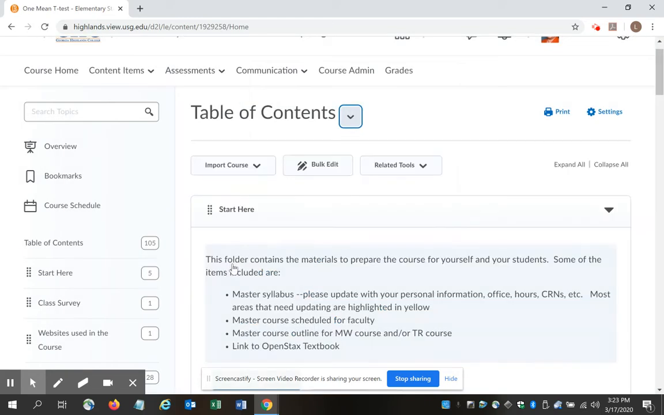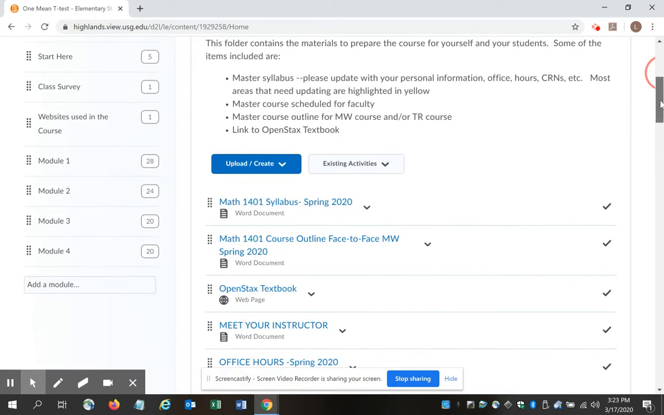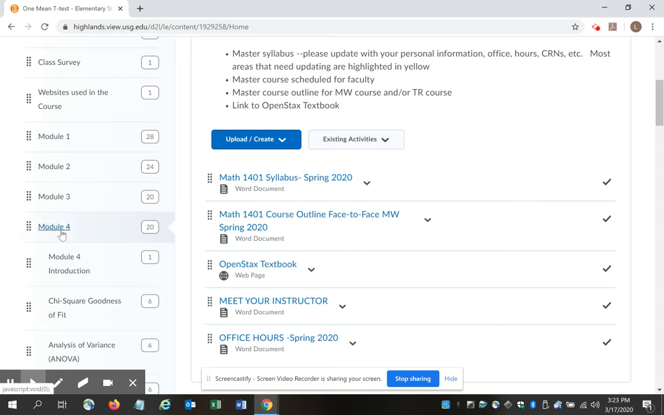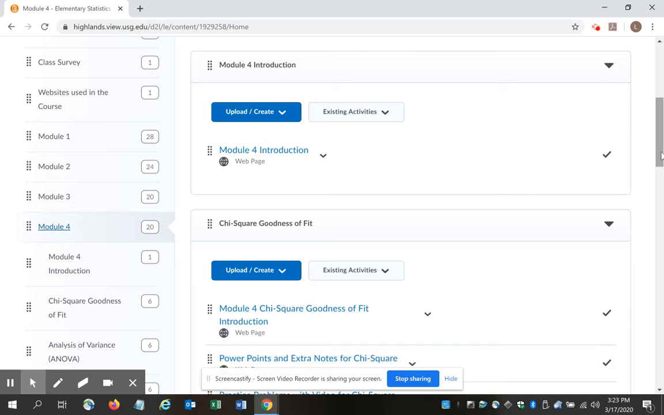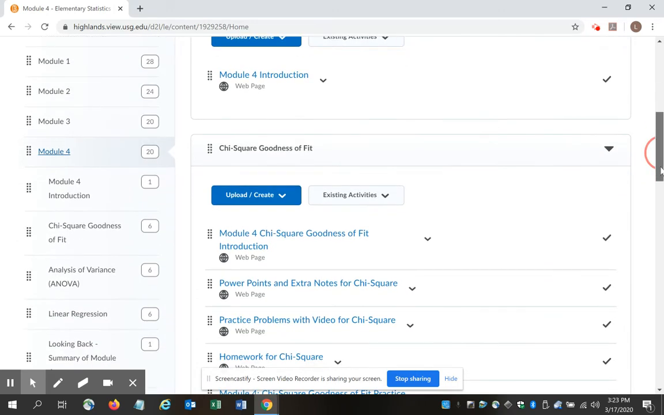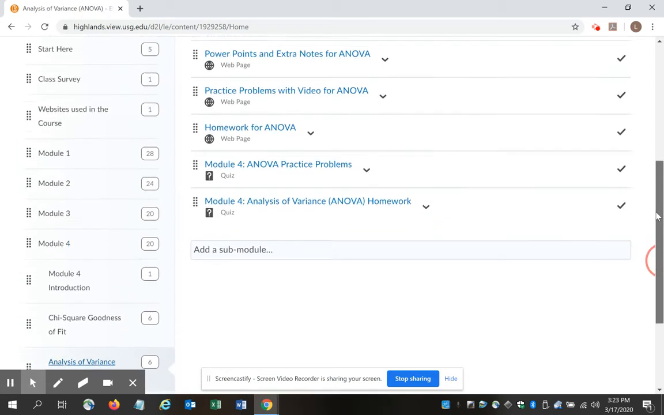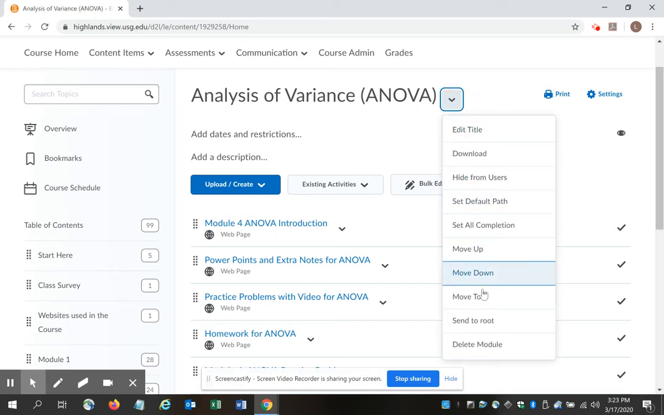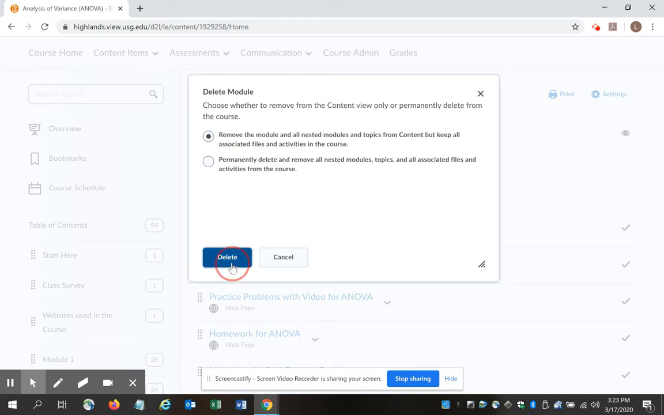I am not deleting them in the master course, so that if you delete something and you need to copy it, you can go back to the master course and do that. Then I'm going to click on Module 4, where the topic of analysis of variance is located. Scroll down on the left-hand side. I'm going to choose analysis of variance. Once I see the header, click on the drop-down arrow, and I want to delete the module again.